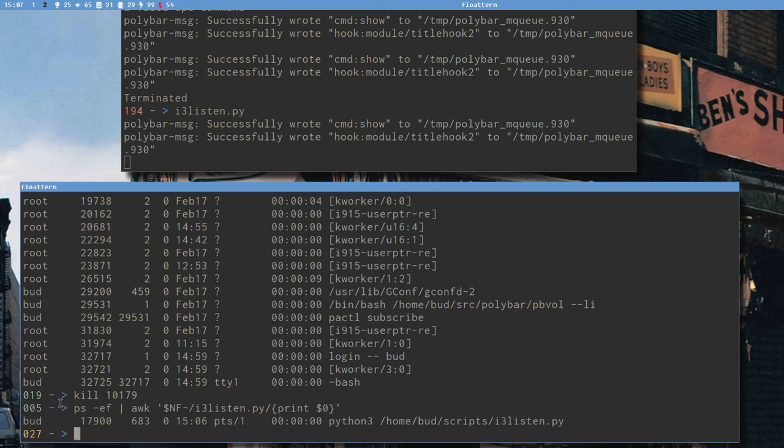Yeah, so now it runs this command, the ps -ef. It looks for i3listen.py in the last field. If it finds that, it will print the whole line. But remember, all we are interested in is the second column, which contains the PID. So if I change this to $2 instead, it will only print the PID.